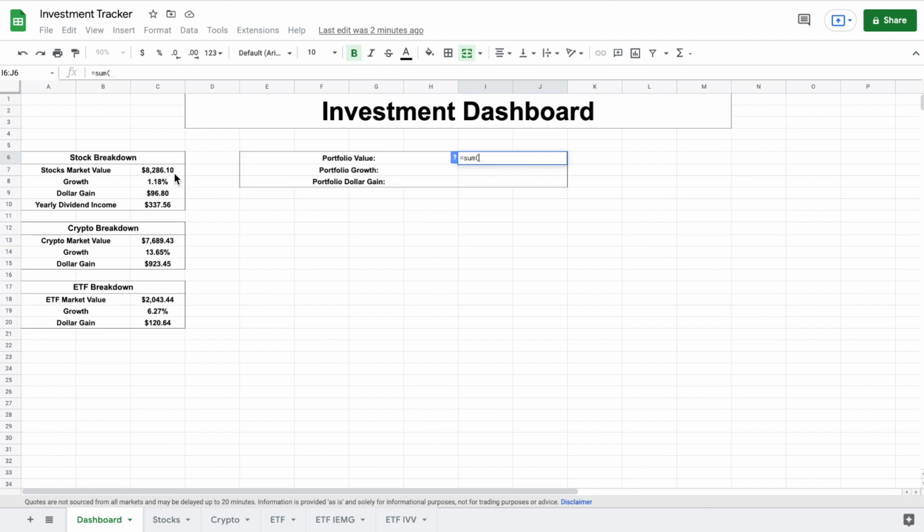We're just going to make this the sum of my stock breakdown, my crypto breakdown, and my ETF breakdown. And that'll show us the total value of my portfolio. And now let's go ahead and show my portfolio dollar gain. We're just going to sum the values of my ETF dollar gain, crypto dollar gain, and my stock dollar gain. And we'll hit enter. So now we can see the total dollar gain of our investments.